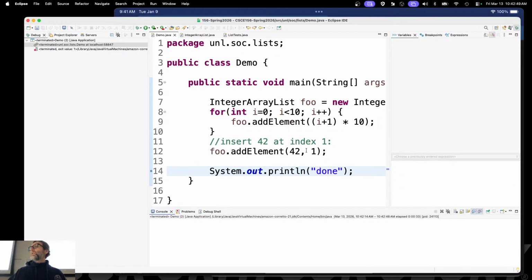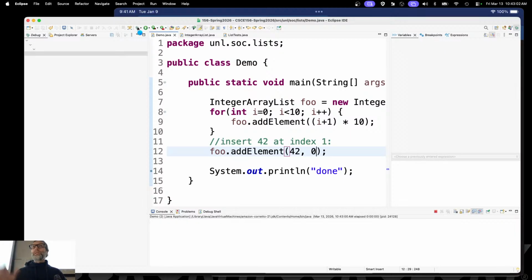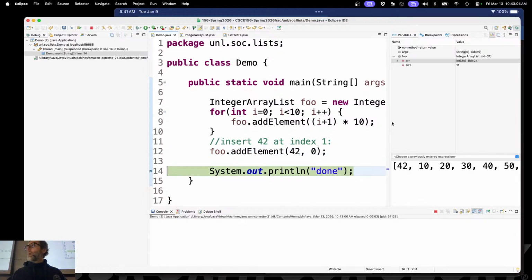Is that the only thing that you should test? You should always test extremal elements. For example, what happens when we insert it at index 0? Let's save that and run the debugger again. Where should it be? At the very front. And 10 through 100 should now be shifted over. Did it work? Yep, worked again.